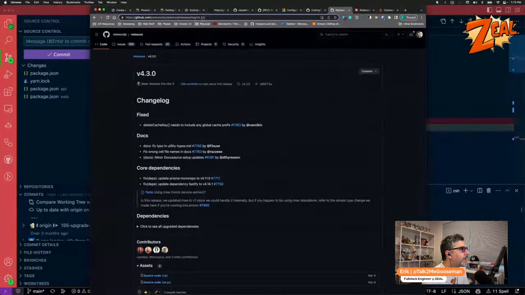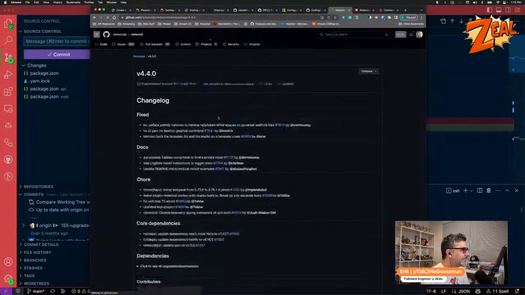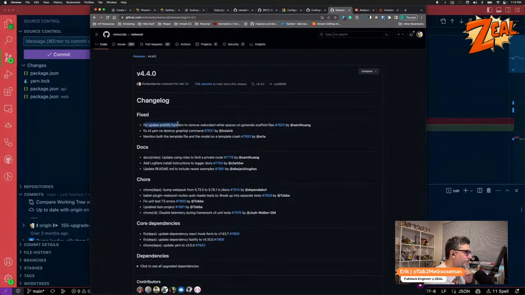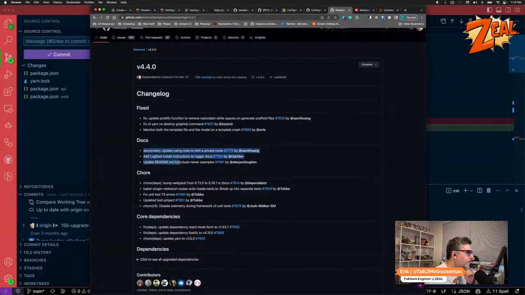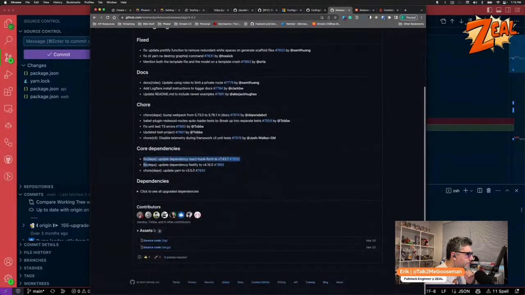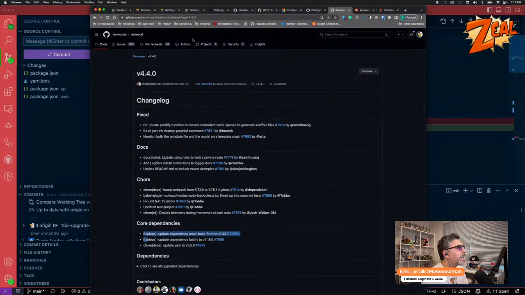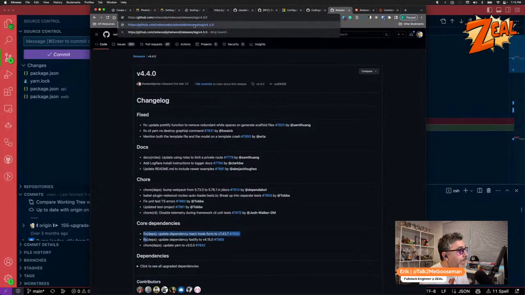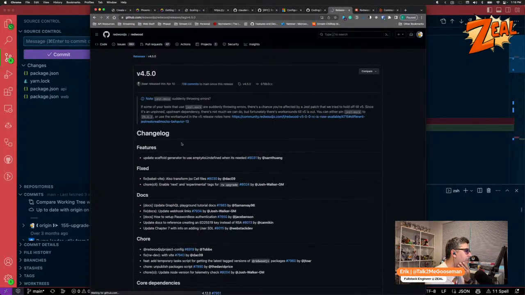And do we have a version 4? So we're just going to click on it and see what happened. So we fixed an upgrade to prettify function, fixed the CLI yarn redwood destroy GraphQL command, mention both template files and model template. There's some doc updates, some chores, chore dependencies. Nothing called out with any code mods or anything like that. Again, so maybe jumping over to version 5 isn't a bad thing yet.